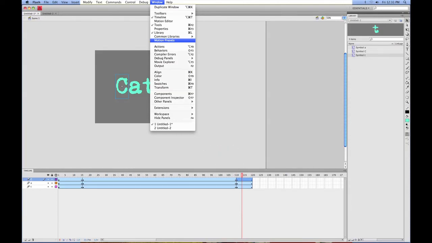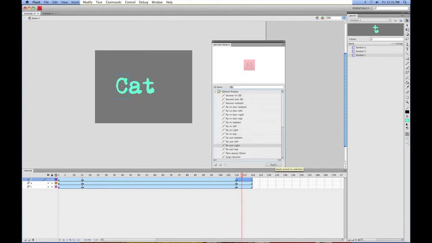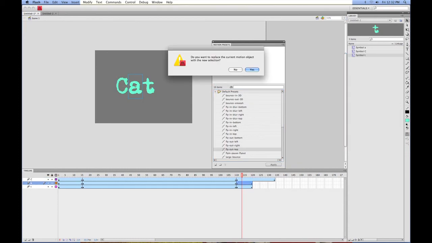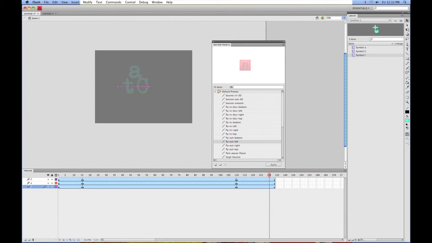Now I'm going to go to the last span of the C and select it and go up to Window and select Motion Presets. There are some pre-built motion paths that we can use that are pretty good. I'm going to go ahead and open up the default preset folder, and I'm going to put the fly out right on the C. It'll warn me and ask me if indeed I do want to do this, and you just say yes. So I'm just going to use a fly out left, a right, and a top. So each letter will be flying out in a different direction.